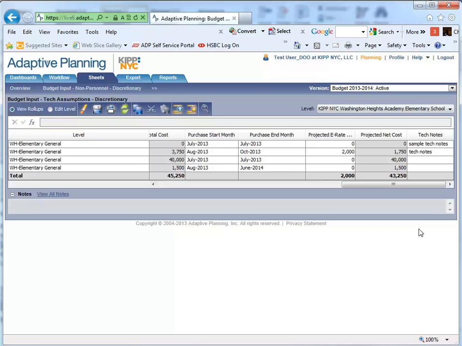Next column is projected E-rate. Again, this is something that tech will fill in. And projected net cost. That's just the difference between the total cost and any E-rate revenue that we would receive. Then you have the tech notes column. Here's where you can either write a note to the tech team about these expenses, or the tech team may leave a note for you about these expenses. So that's the whole sheet.